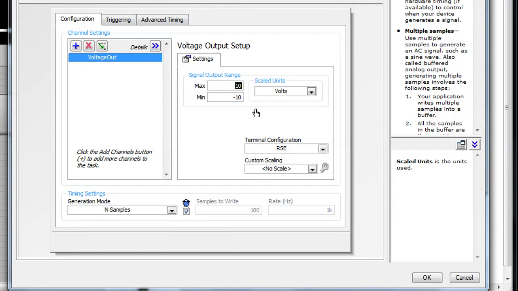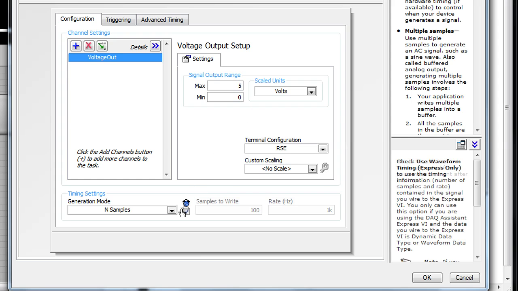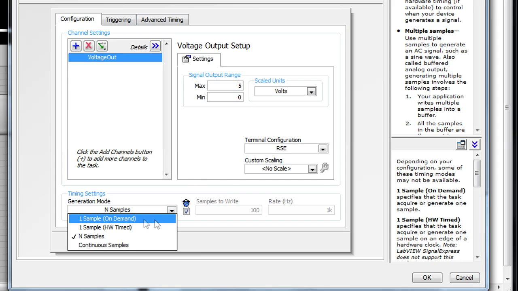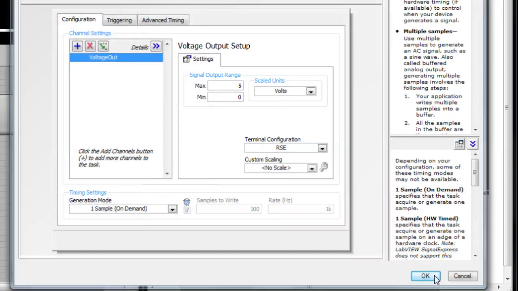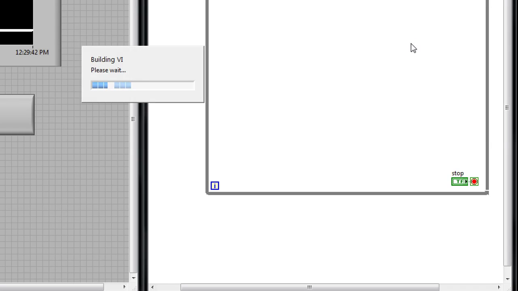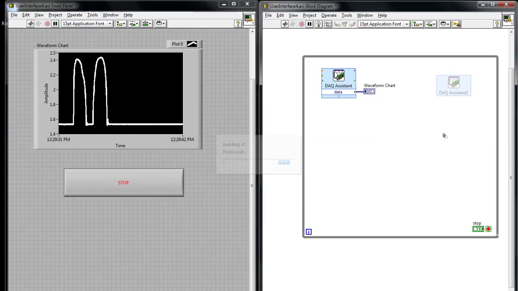I'm going to choose a maximum output voltage of 5 volts and a minimum of 0 volts. And instead of generating a certain number of samples, I'm going to generate one sample on demand. This is important for single point control applications where I just want to send one point at a time and update that based on software. Once I hit OK, the data acquisition assistant configures my device.